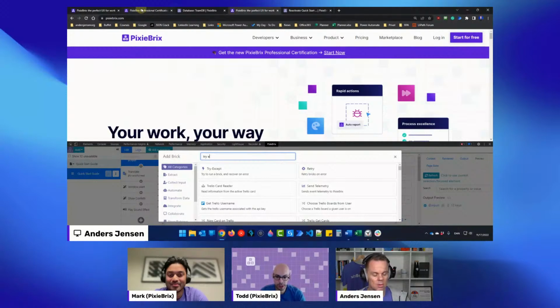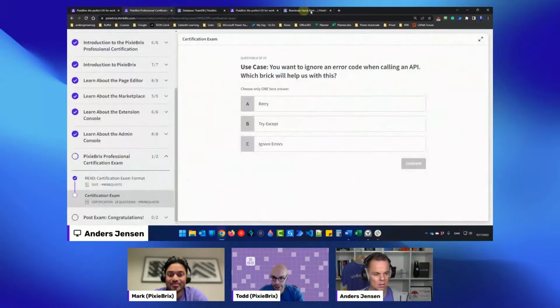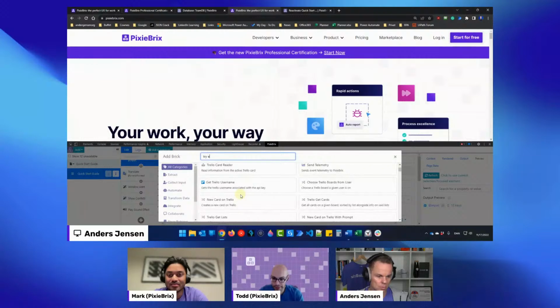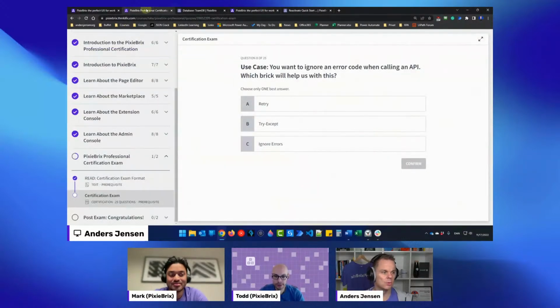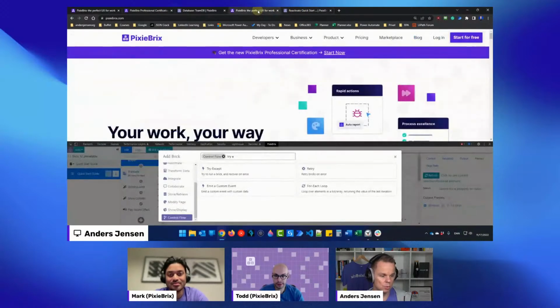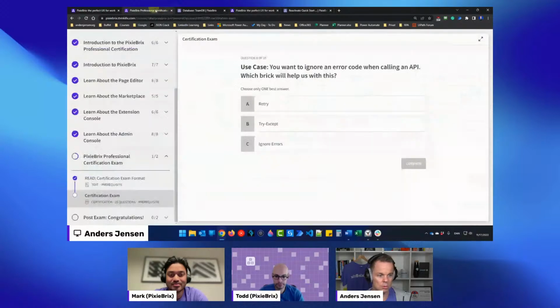Yep, and these bricks we call control flow bricks. If you scroll down on the left-hand side, where it says all categories, towards the bottom we have control flow, and you can see that we have try except, retry. You can embed your own custom events as well as loop over elements. Cool. Let's see what the question is. You want to ignore an error code when calling an API. So this one would have to be the try except, where we run a brick and then recover on an error. Or do we want to retry? I think I want to pick the try except.